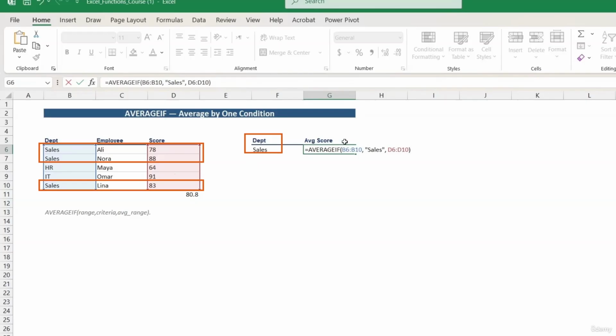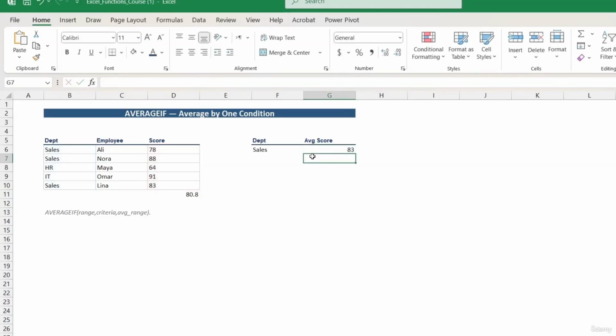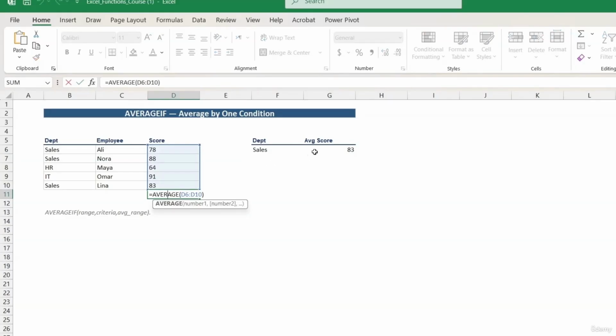So remember, AVERAGE gives you the mean for all values. AVERAGEIF gives you the mean only for values that meet a condition. These functions are very useful in HR data, student marks, or any case where you need averages with rules.